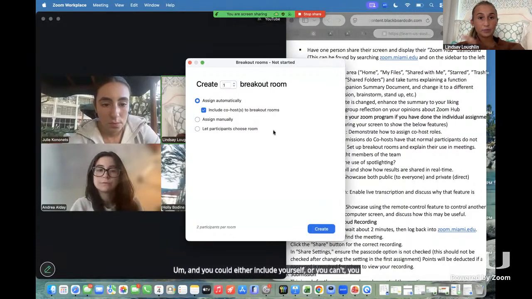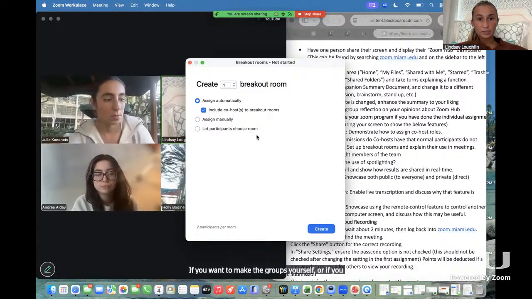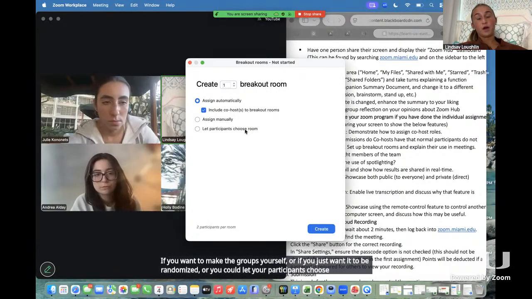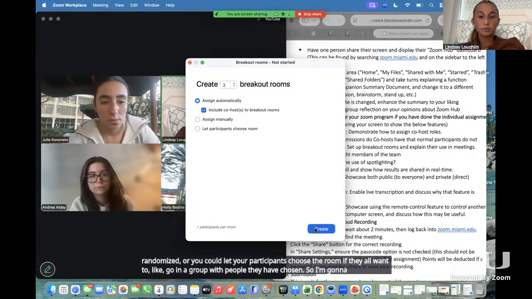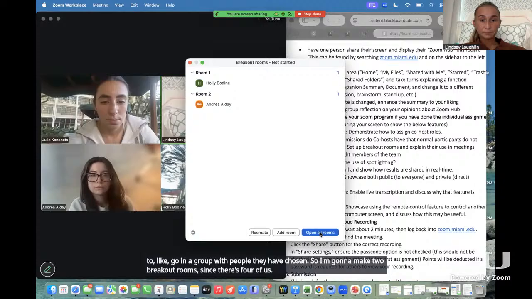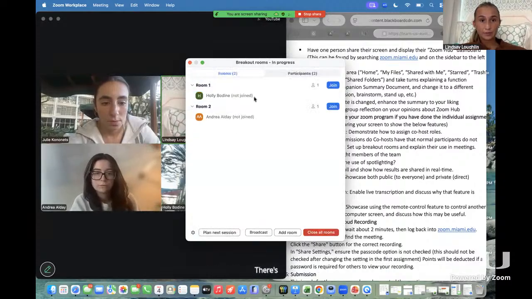You can assign manually, if you want to make the groups yourself, or if you just want it to be randomized, or you could let your participants choose the room if they all want to go in a group with people they have chosen. So I'm going to make two breakout rooms since there's four of us. I'm going to open all rooms and there's now this separation.